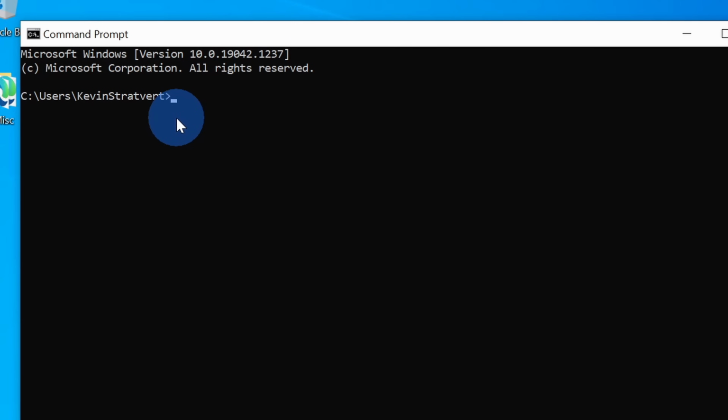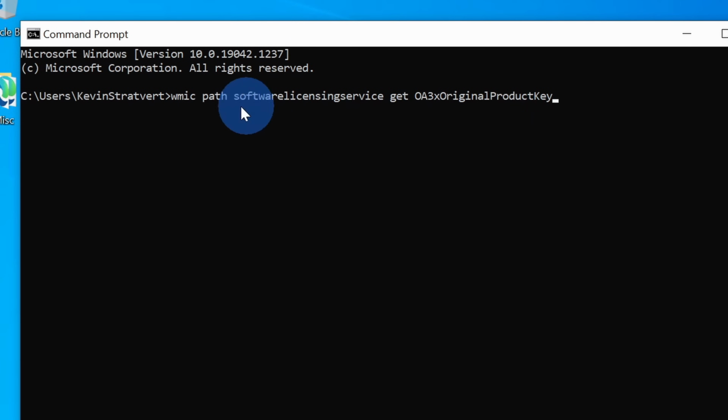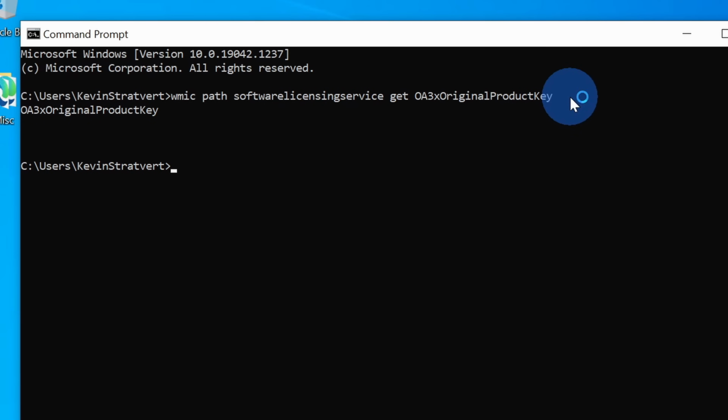Once Command Prompt opens up, type in the following command. I've also included this in the description down below. You can simply copy it and then paste it from there. Once you hit enter, this will show you what your product key is. You can write this down, and when we install Windows 11, you can enter this key value in.